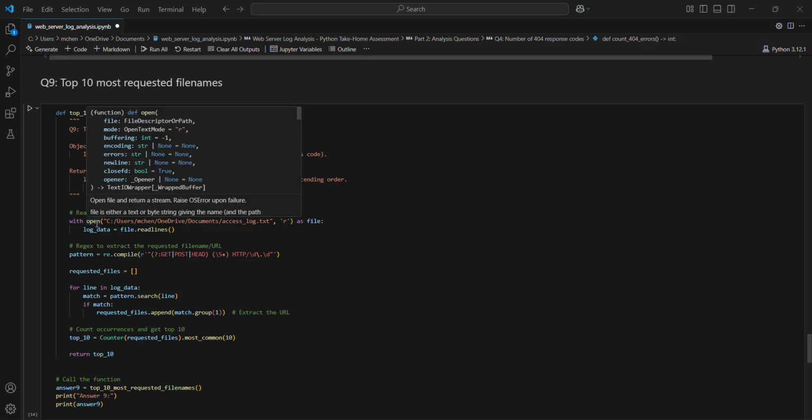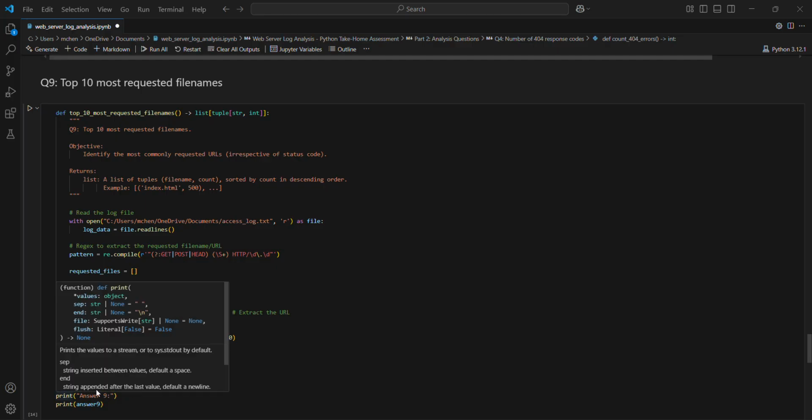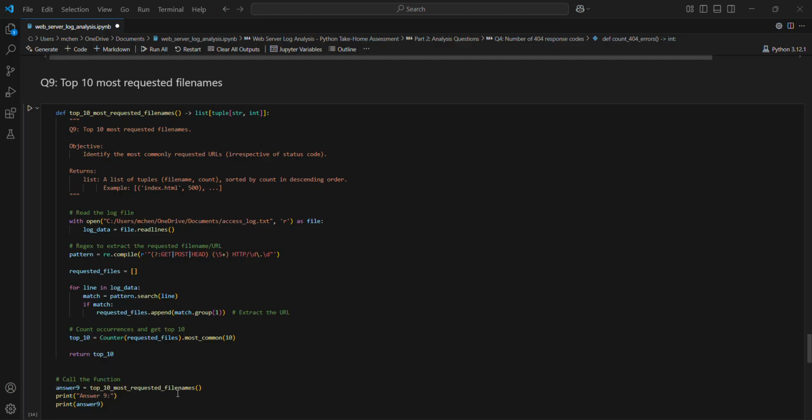Top 10 most requested file names. This extracts URLs from all valid log lines, counts the frequency of each file request, and returns the top 10 most frequently accessed files.